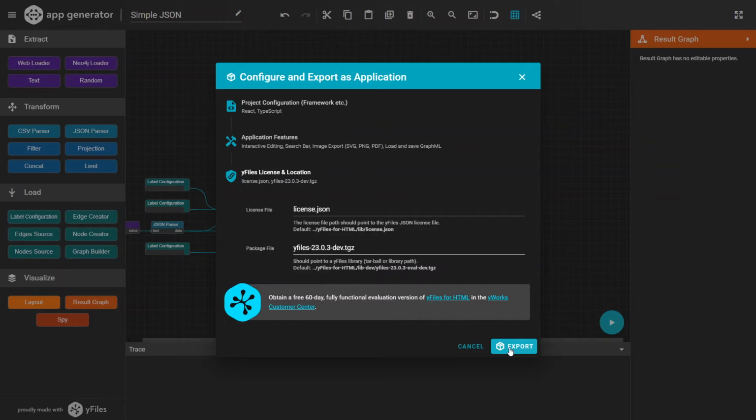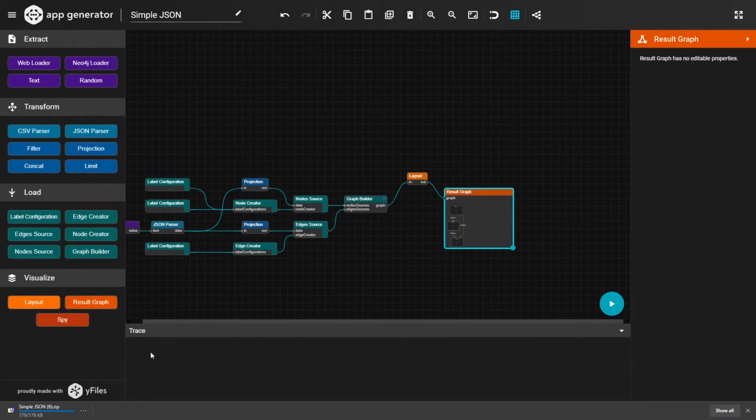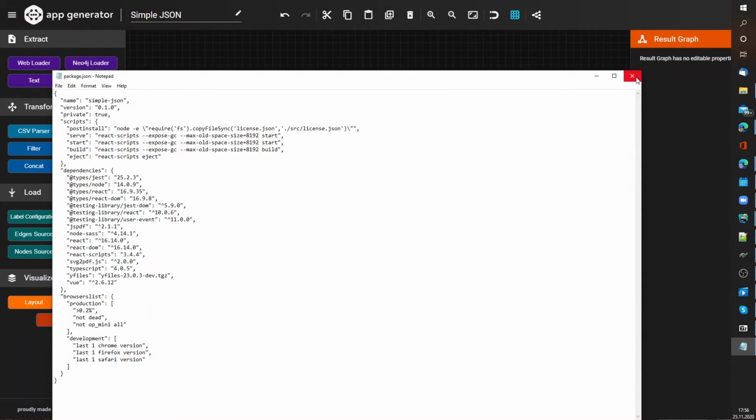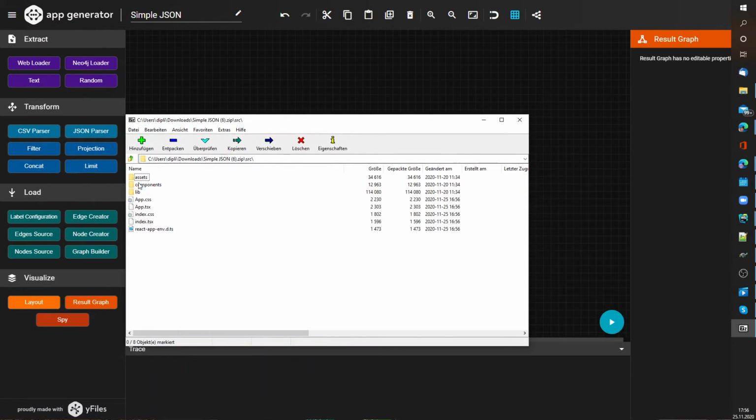Once everything is set up, we can hit the export button, and the app will create an application bundle for us. Now all that is left is an npm install to get your very own version of the app that you created for you to play around with in your IDE and add new features.